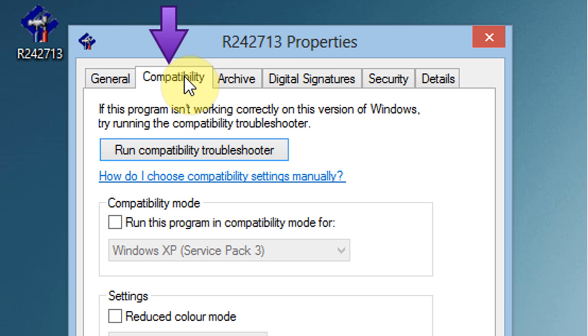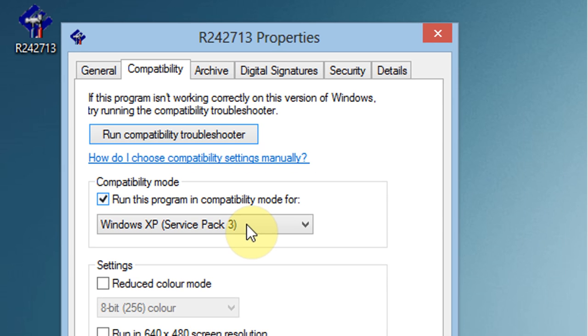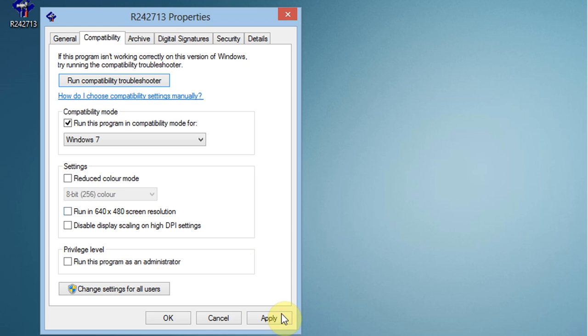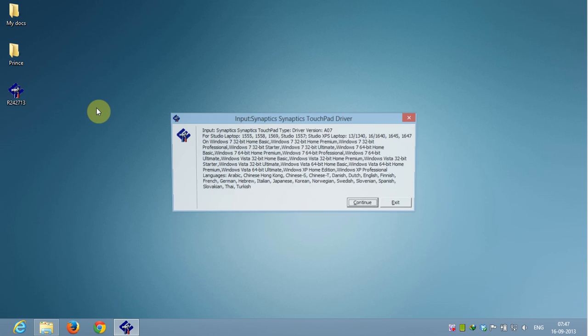Now select the Compatibility mode tab. Now check the box "Run this program in compatibility mode for". Now click here and select Windows 7. Click on Apply and then on OK. Now install the application.